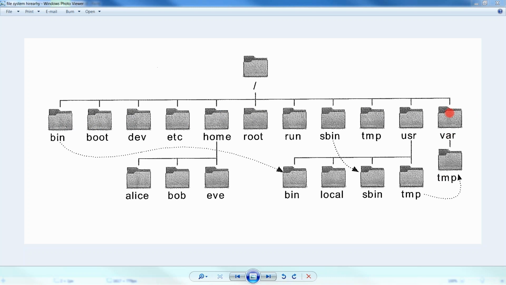For example, I went into slash var. I double clicked on slash var right here. Then I see that there is a tmp folder in slash var. So this tmp folder is only tmp, but this tmp folder is slash tmp. Both are different from each other. And if I go into slash usr, this tmp and this tmp have a link between each other. Okay? Understood?